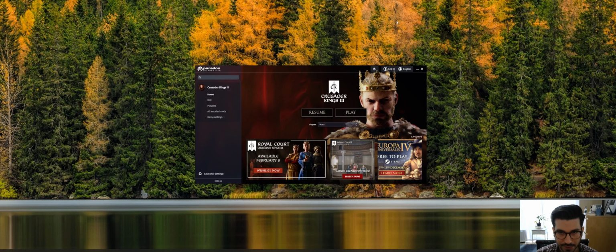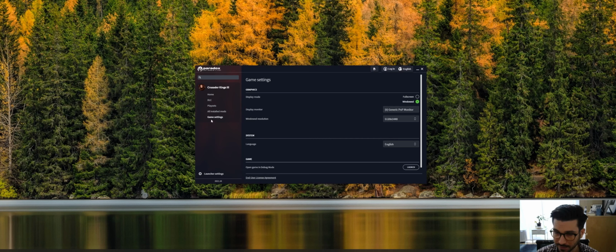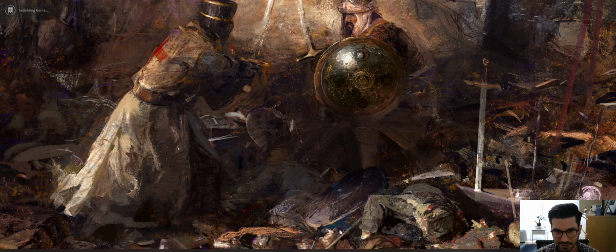So from the launcher, we need to get to our debug mode, which we get to through game settings over here, not launcher settings, but game settings, and then click open game in debug mode. This launches the game with a couple of extra tools.